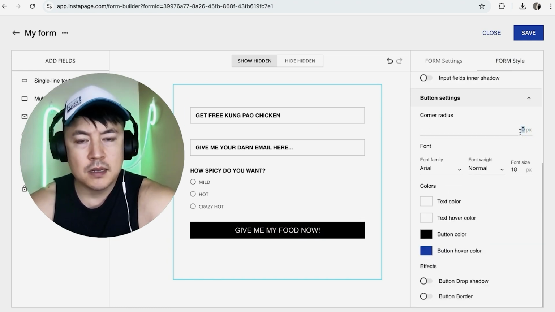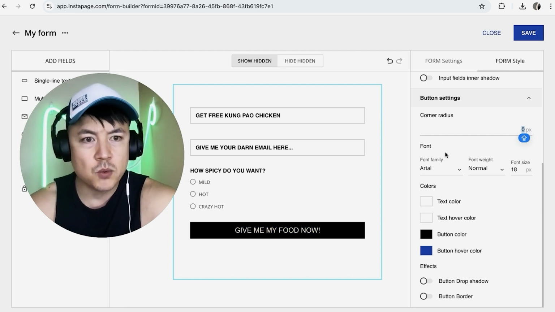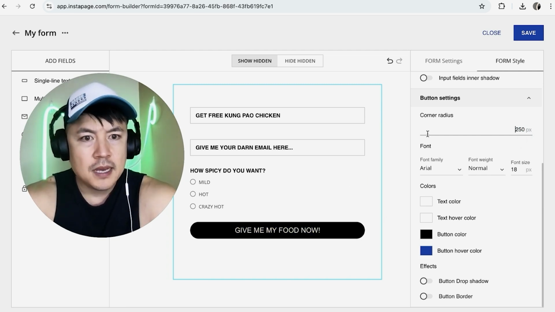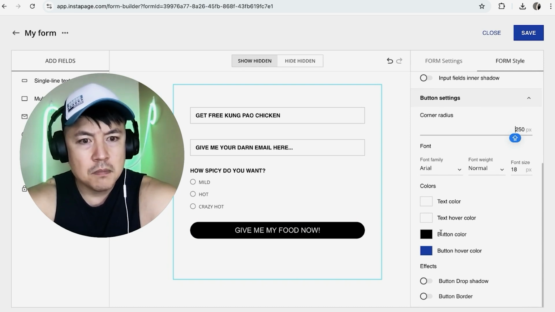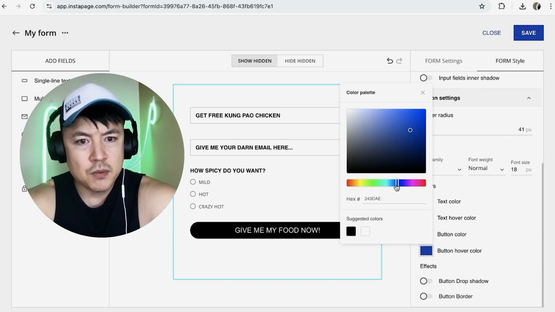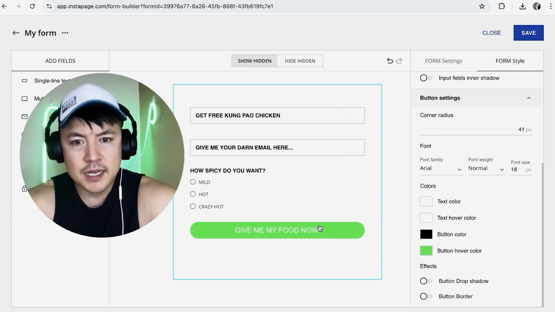So corner radius. We can make it a circlish button. It's square right now. So maybe we'll bump that to 250, and you see how it kind of rounds off. It looks pretty nice. And then you can change the text color, button color, button hover color. So button color is black. And maybe when they hover over it, I want it to be green, like money green. So we'll change it to that, and when they hover over it, you can see it changes color.